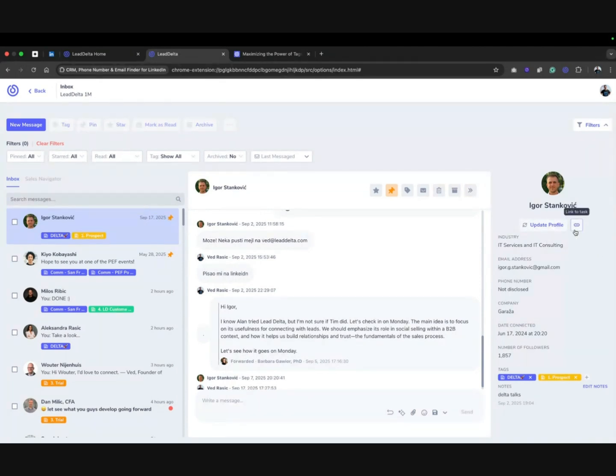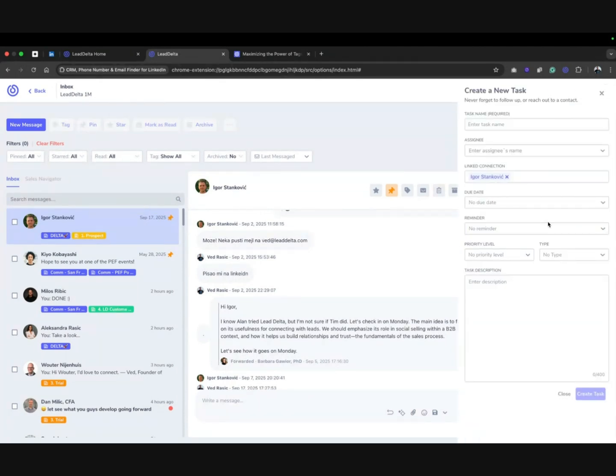We can open the sidebar and we can link this person to a task. Because I have my teammates on here, I can also assign other teammates, or I can just keep this to myself. I can even set a reminder for myself later today. I'll just write, check with Igor how the webinar went, for example. Perfect.